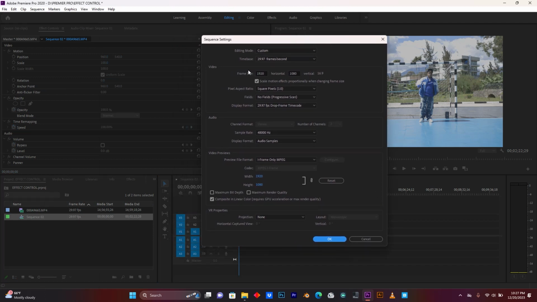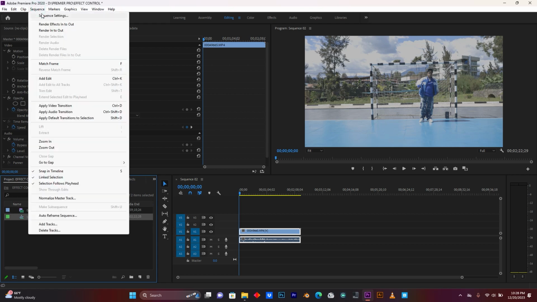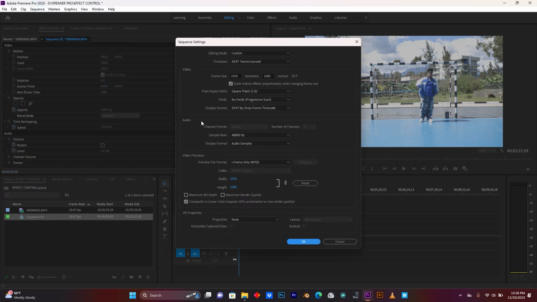You can change or edit the frame size, the aspect ratio, the display format, and more. So this is the first way of looking at the sequence settings, or you can come to the Sequence menu and then click Sequence Settings. This is the second way you can edit your sequence settings. Guys, this is how you can create your own sequence settings in Premiere Pro.